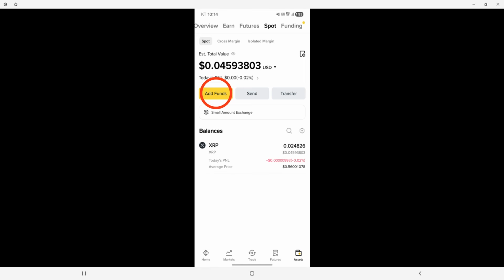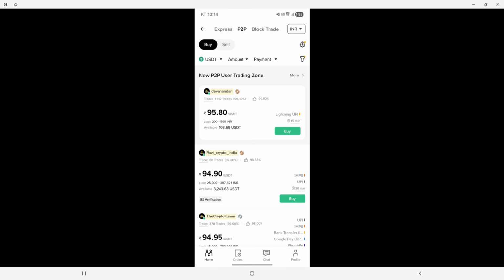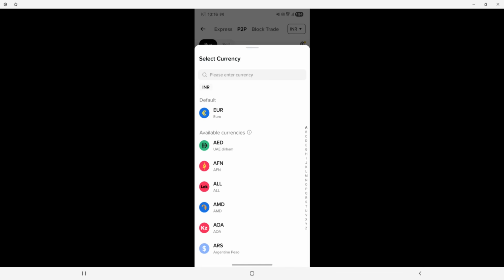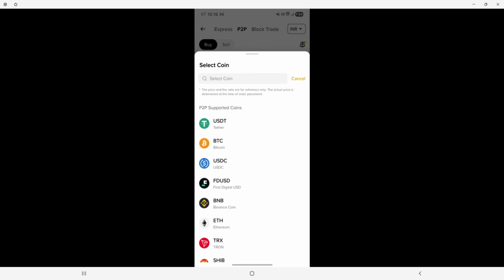Tap Add Funds. Next, you need to choose a deposit method, so please select Peer-to-Peer here. Then you will move to the Peer-to-Peer trading screen. First, tap the button at the top right, and you can choose the currency used to purchase coins. To buy coins, select By Mode. Tap this button below, and you can choose the coin you want to purchase.